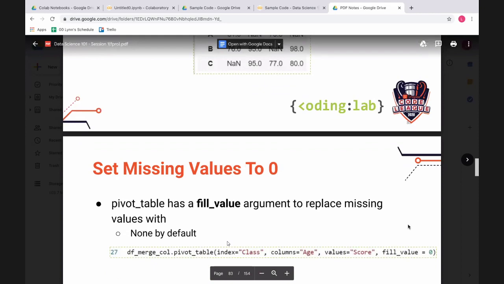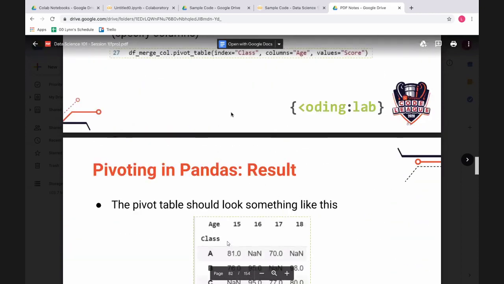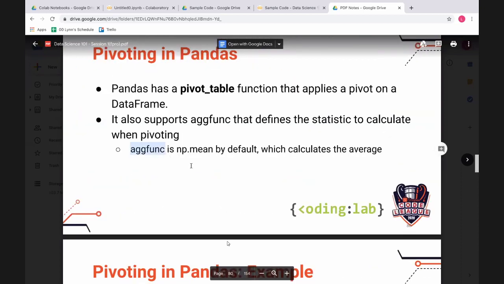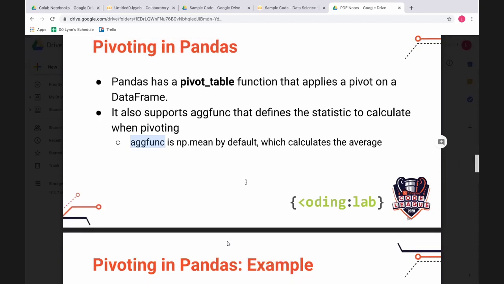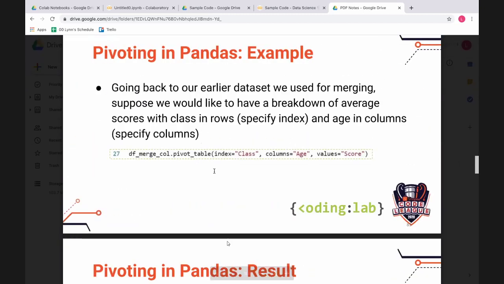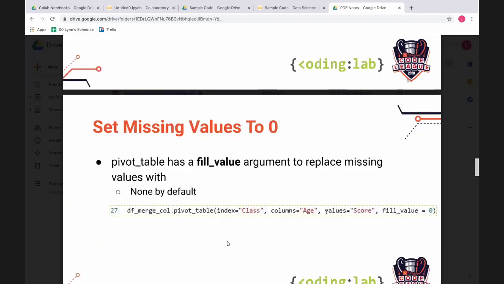So it's zero. And I mentioned just now, if I don't include this aggregation function, where is it? This one, aggfunc, it will be assumed to be mean. And because we are calculating the average score for the different classes and ages, I don't include the aggregation function.